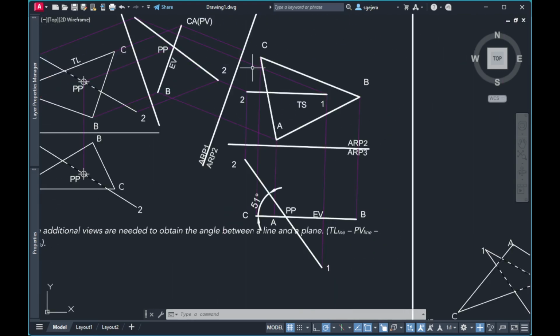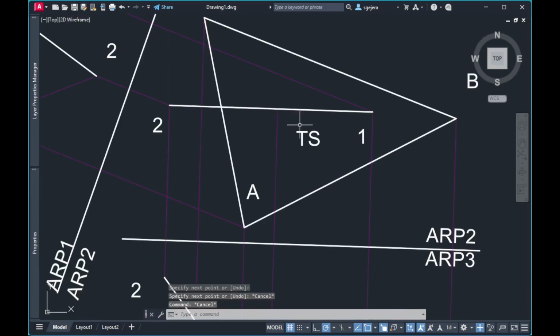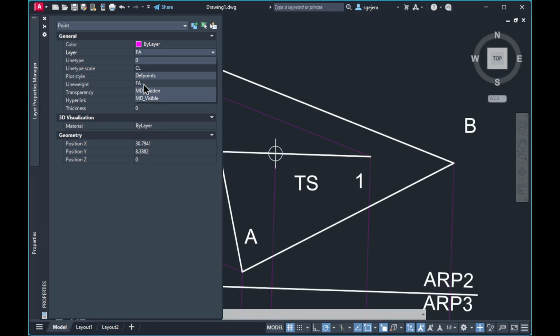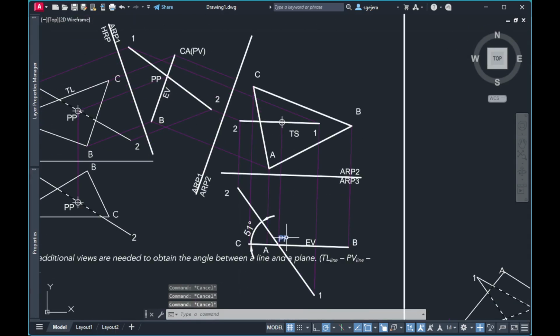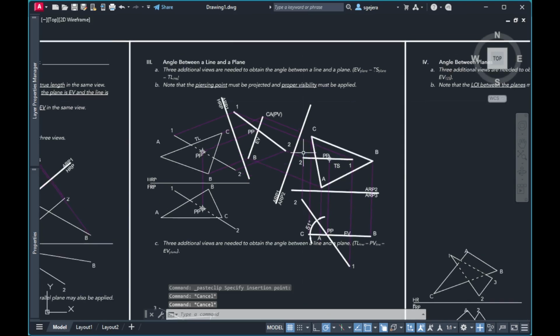Tapos, for this one, I can use this view or I can use this view as well. Let's try to use this view sa ARP3 to get the piercing point in ARP2. So, let's just create a projection line. Tapos, gagawa tayo ng point dito, PO. Okay? And final answer to. And let's label it with PP as well. Okay? So, that's the piercing point.